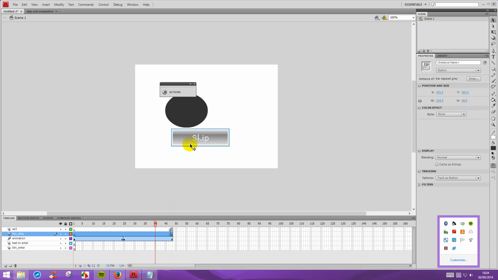In order for your button to be seen in the program, make sure that you click on the button and you give the button a name. In this case, if it is a button, btn underscore. In this case, I'm going to call it skip. Press enter. Okay. This is now where we enter the code.